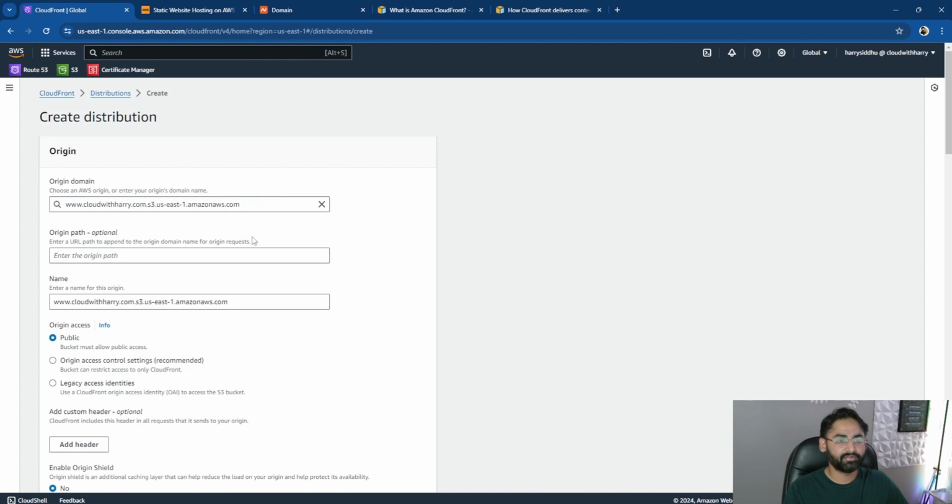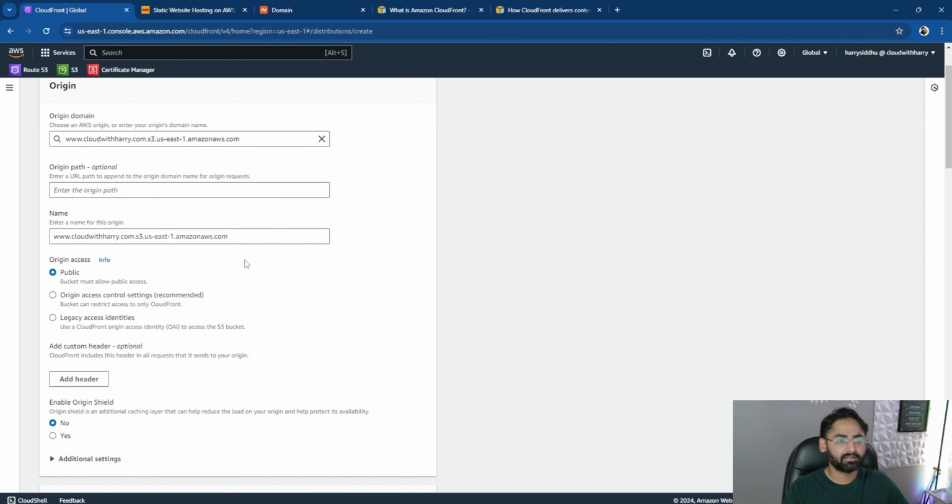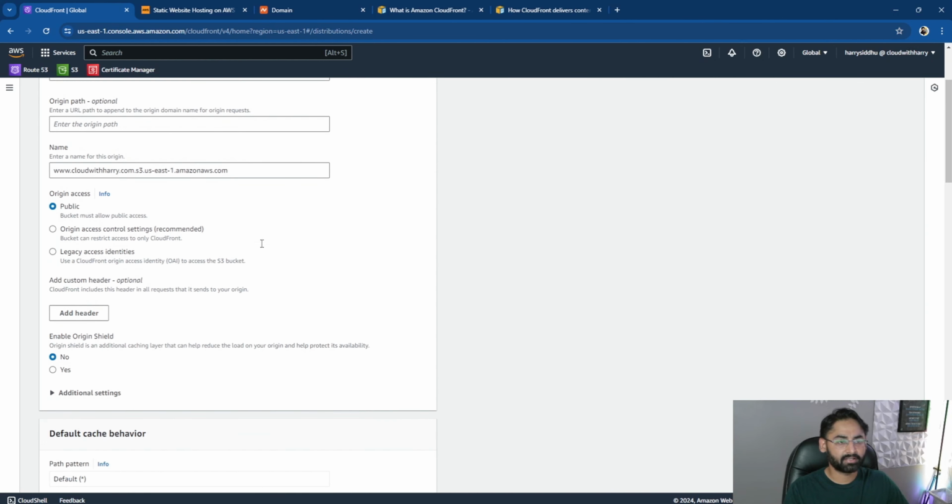Origin path is an optional field. We don't have to provide that. The name of the origin is already selected. We want the public access, or origin access control settings, or legacy access identities. I mentioned initially that we will be using origin access control, and this is because we want only CloudFront to access our origin or S3 bucket. We don't want to provide public access to the objects present in our S3 bucket.